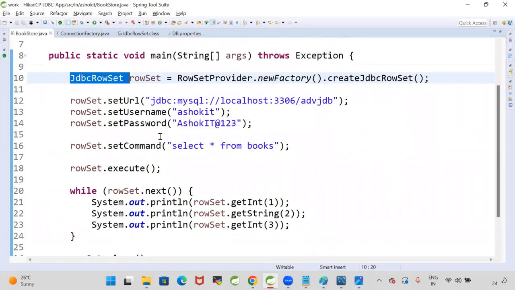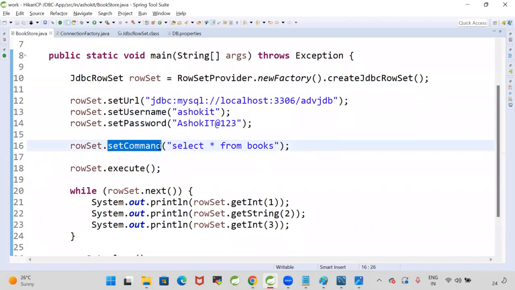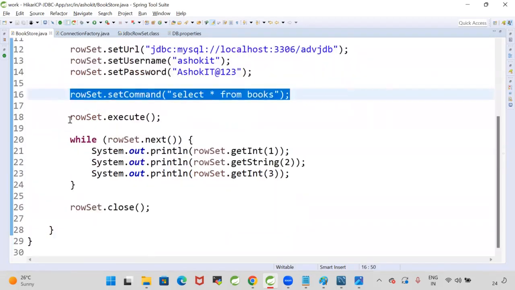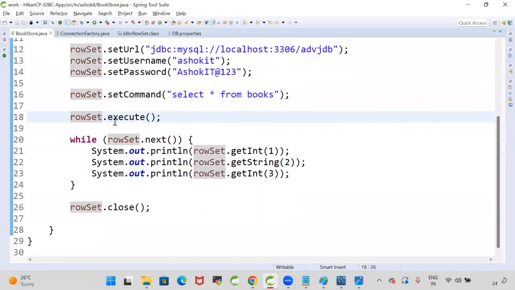Here I'm setting my database URL, my username, and my password, and here the set command. Which query you want to execute? That query we are setting to the row set by using the set command method. Once we set the command, there is a method called row set.execute. When I execute the row set, it is going to retrieve the data.